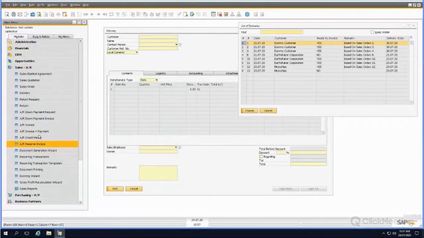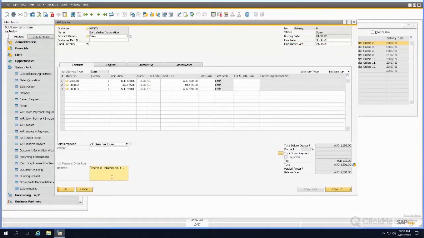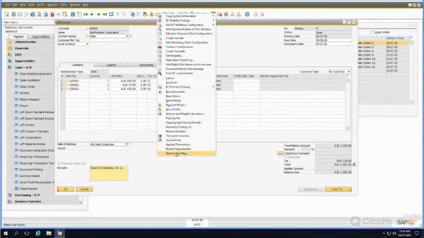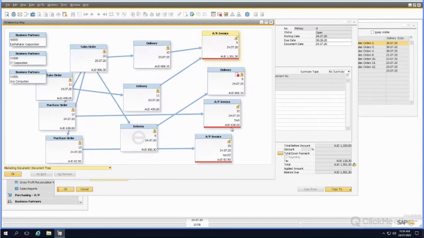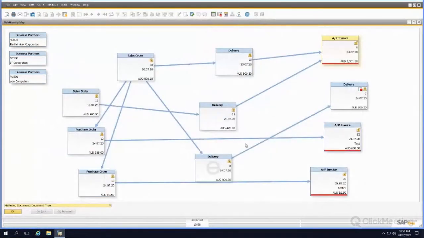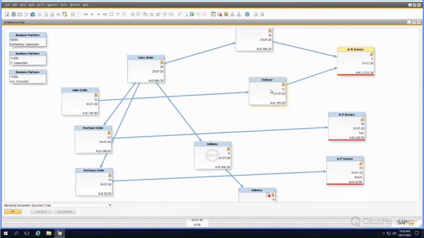So I'll open my AR invoice screen, find the invoice number 9. This is for Earth Checker based on the deliveries 10 and 11 because I said consolidate based on their shipping address, and it has both the document items. If I have a look at my relationship map, it's a bit complex because there are a couple of APs as well, but these are the deliveries that it has now created with my AR invoice number 9.